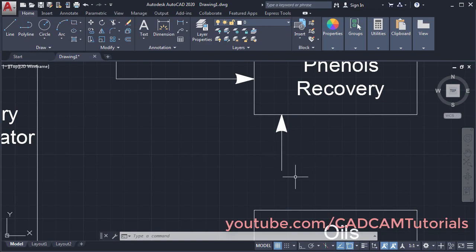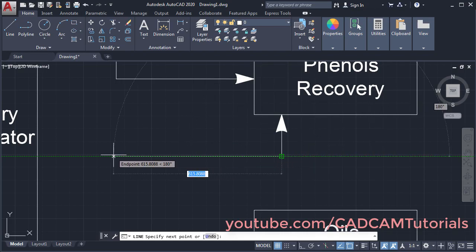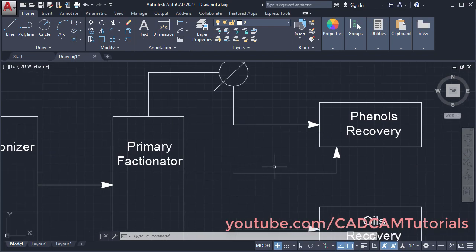Then we will further reduce the size of this line, click on it, click on this blue grip, take it above and click. Then we will create one horizontal line. Click on line, click on this endpoint, take your cursor on this side and click. Enter. Then we need to write their stream.